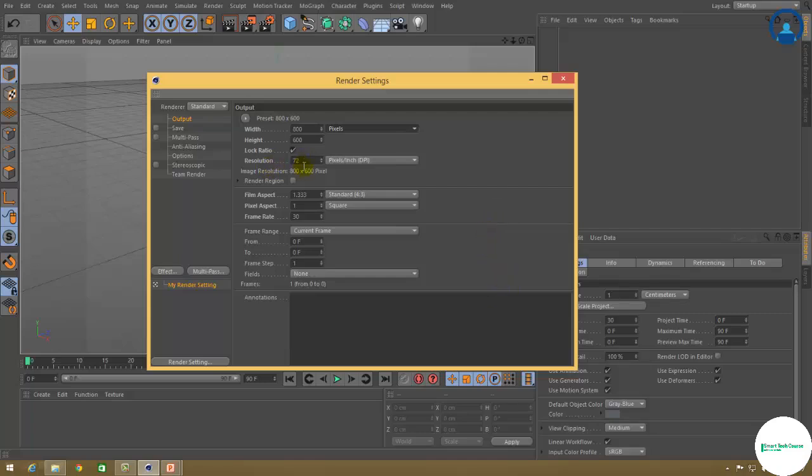Right now it's set to 72, but for a high-end printing or high-end animation I can keep it around 300 or 600. It depends on your client requirement, so you can change it from the default. We can set this according to our client requirement.